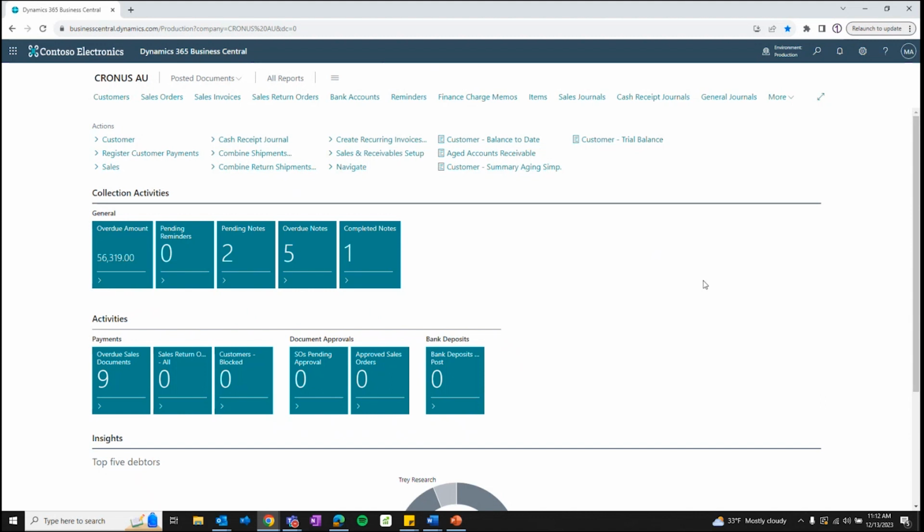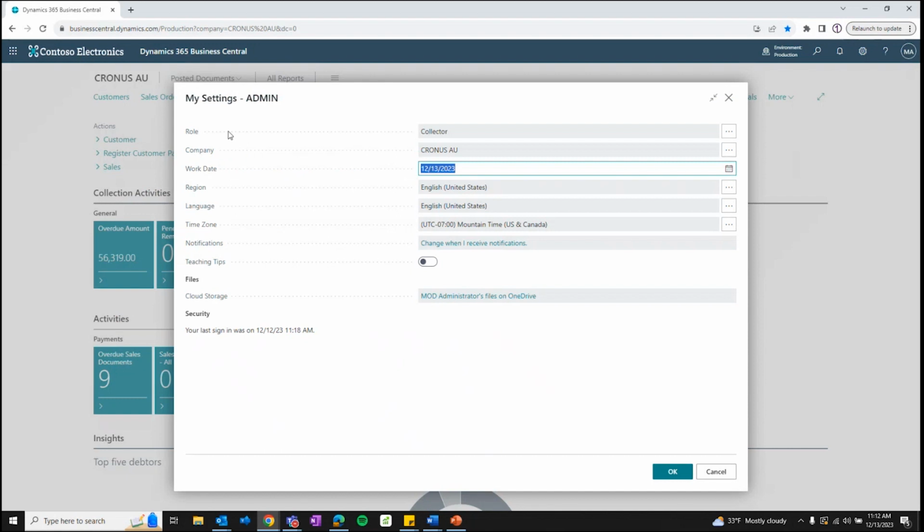And what we're looking at here is the collection role center. So I want to talk about a couple of setup items here first before we actually drill into the features and functionalities of Collect 365. So when I log into Business Central myself here, I am set up as a collector. So we have our settings tab here in the top right-hand corner. You can see my role is a collector.